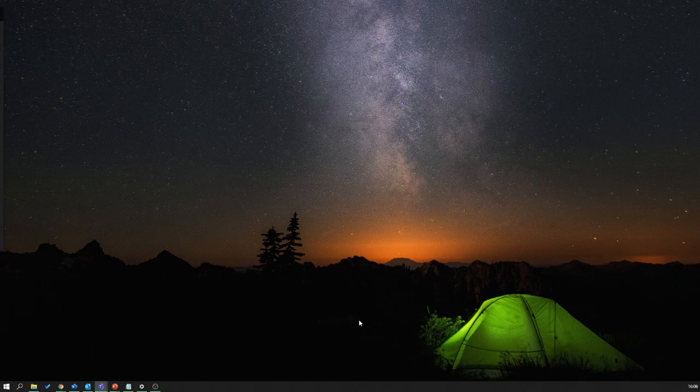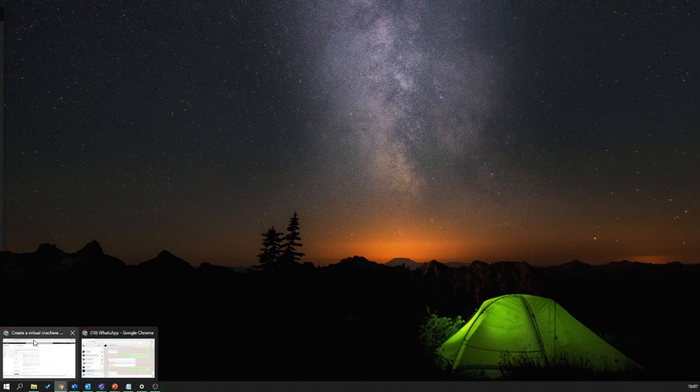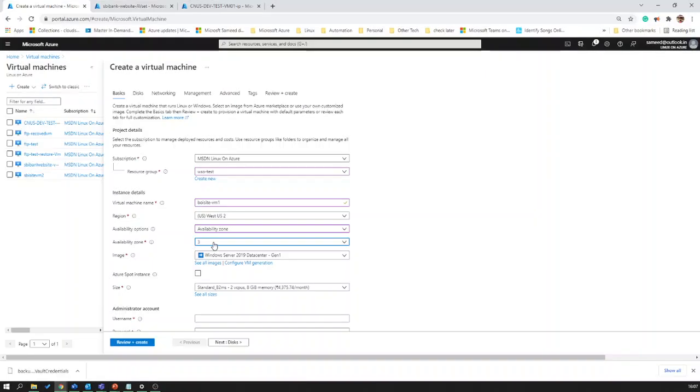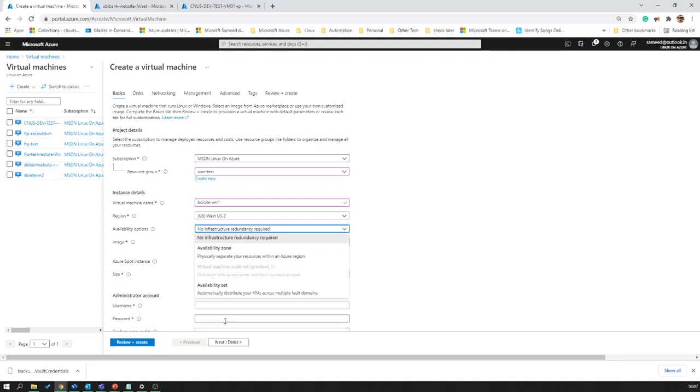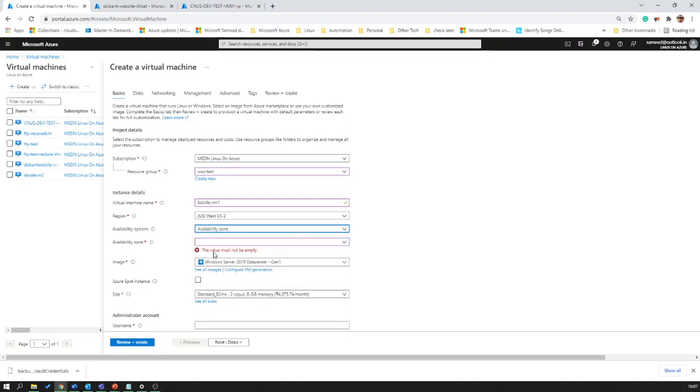If you deploy a virtual machine in availability zone 3, this virtual machine will get deployed in zone 3 only. You cannot change to zone 1, zone 2, or any other zone, or change to an availability set, or make a normal virtual machine. That cannot be possible. So what if zone 3 goes down?